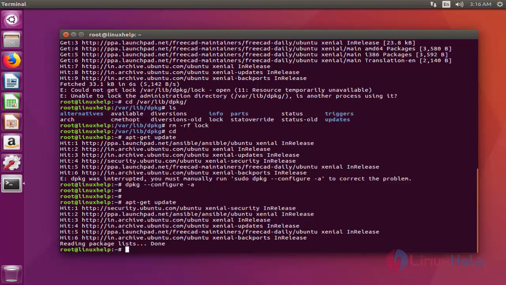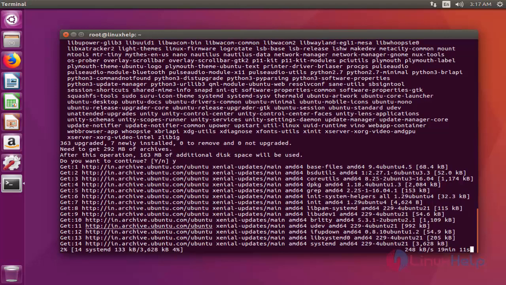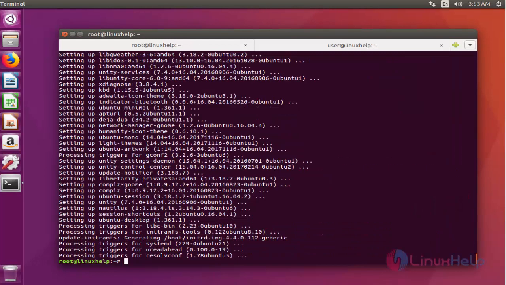So now the repository has been updated successfully, and the next step is we have to run a dist upgrade. This is a time taking process, so I'm going to fast forward the update process. So now the dist upgrade has been done.